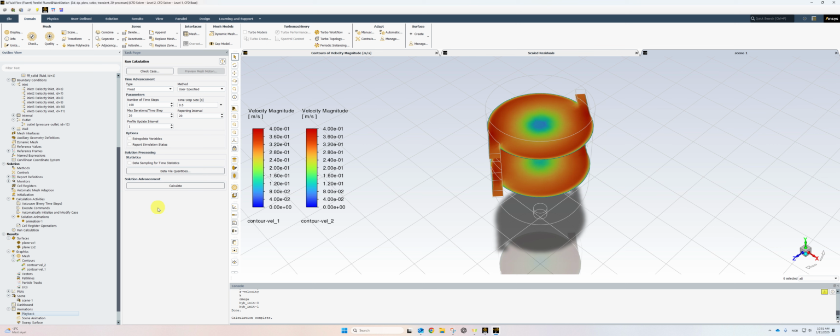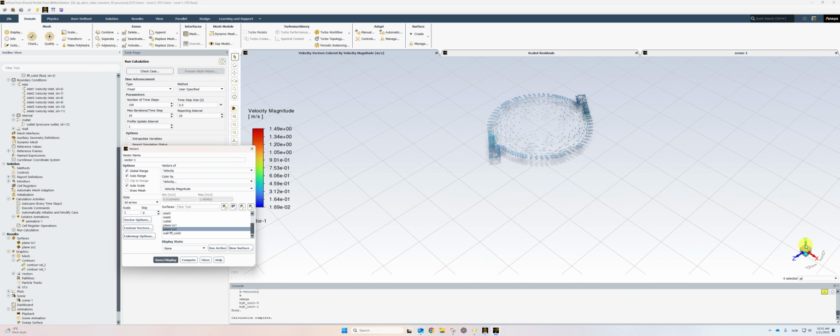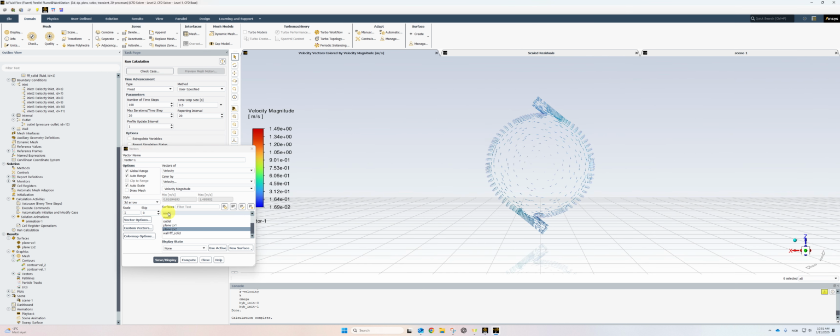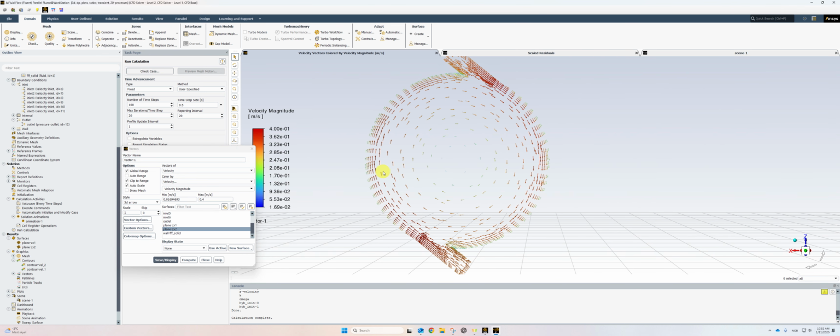I can also show you a vector plot. If I go to velocity and color by velocity and show it on one of these planes and click on Y, basically I'm going to change this auto range again. I'm not very happy with this auto ranging. You can clearly see the circulation of water in the tank in a clockwise manner.